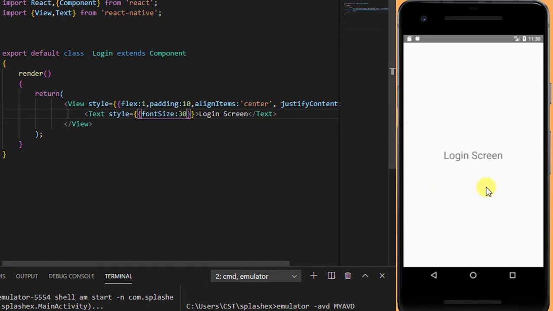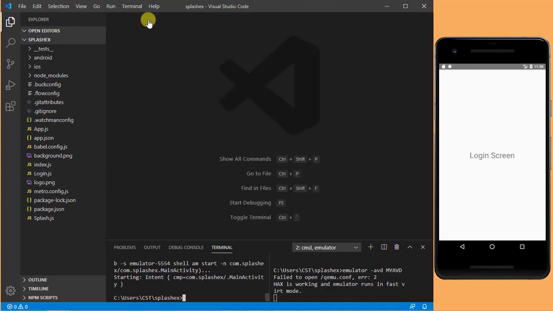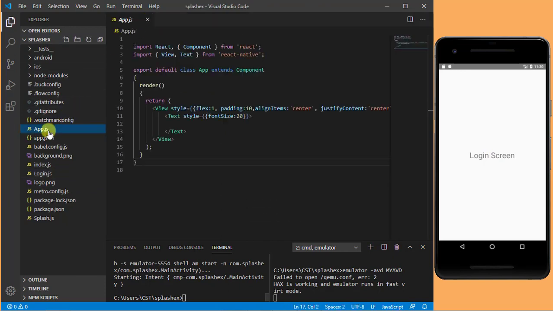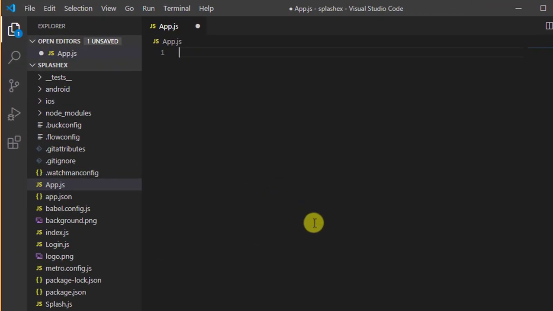So this is the user interface of login screen. In step 3 we have to implement React navigation code. For this open the app.js file, select the entire code and delete it. The app.js file contains React navigation code. For this we have to import create stack navigator and create app container component.